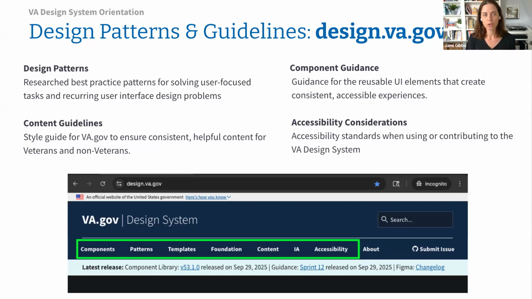You'll find the content guidelines here. So this is the style guide for VA.gov, and that's going to be helpful content for veterans and non-veterans. There's also going to be component guidance. This is guidance for those UI elements so that we can create a consistent, accessible experience for veterans and non-veterans. There will also be a section for accessibility considerations. And so these are going to be the standards we use related to accessibility when using or even contributing back to the VA design system.